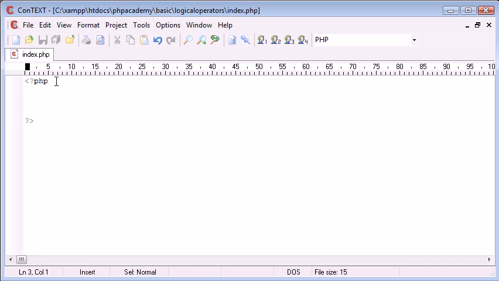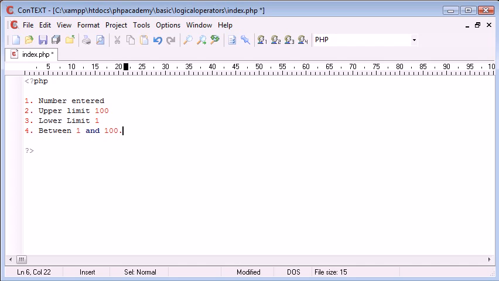And to help you understand this concept, let's say I wanted to make up a set of rules. I want a number to be entered. I want this number to have an upper limit of 100 and a lower limit of, let's say, 1. So I want the number essentially to be between 1 and 100.